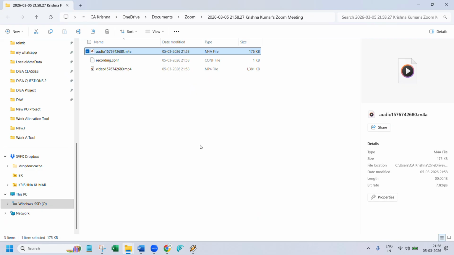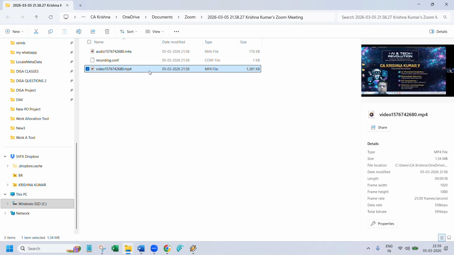Once the conversion is complete, a new folder will automatically open on your computer. Inside this folder, you will find several files. The file with the largest size will be your final video recording, which includes both your audio and video. You can now take this file and upload it directly to YouTube or any other streaming platform to share your presentation with your audience.